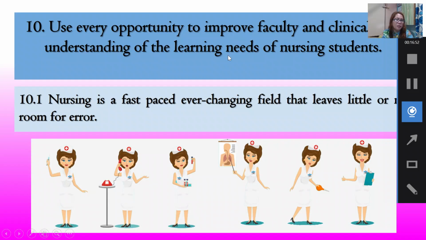Use every opportunity to improve faculty and clinical understanding of the learning needs of nursing students. So, nursing is a fast-paced, ever-changing field that leaves little or no room for error. So, dapat hindi kayo magkamali.